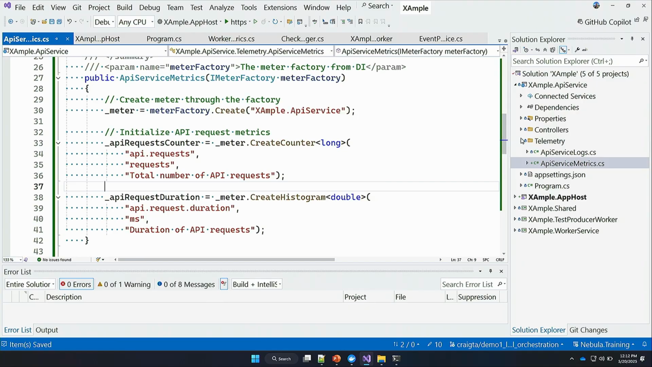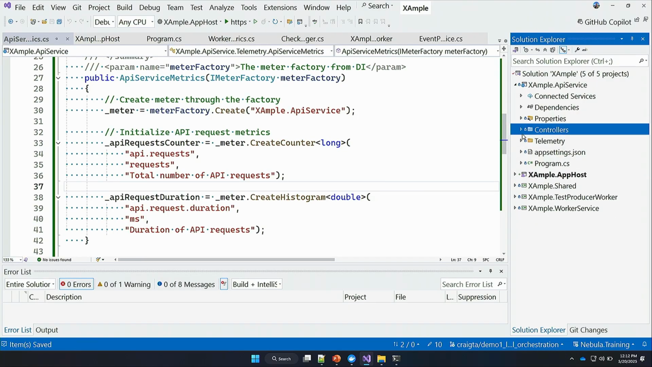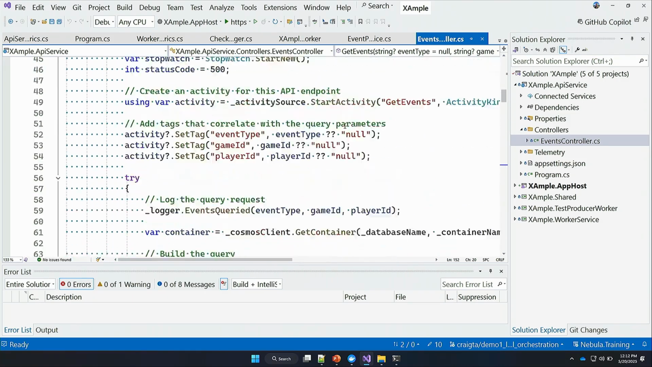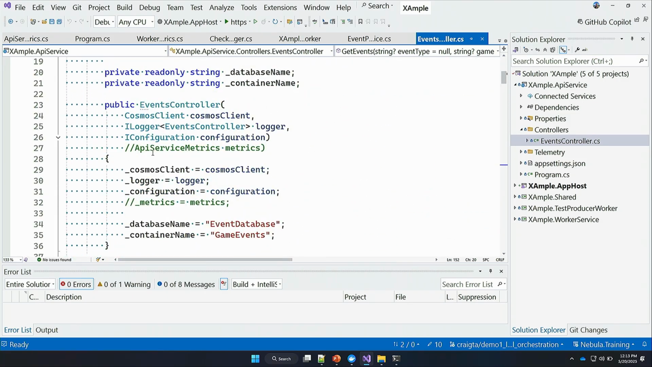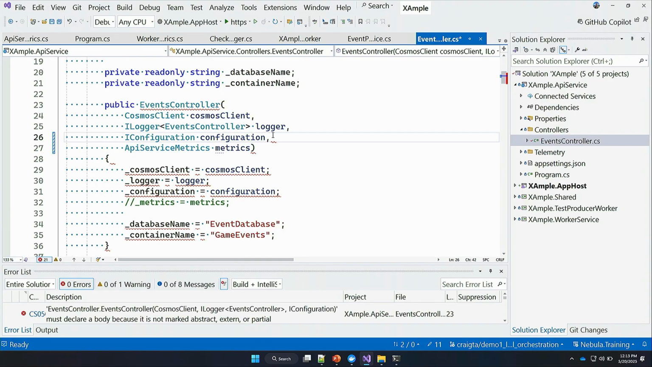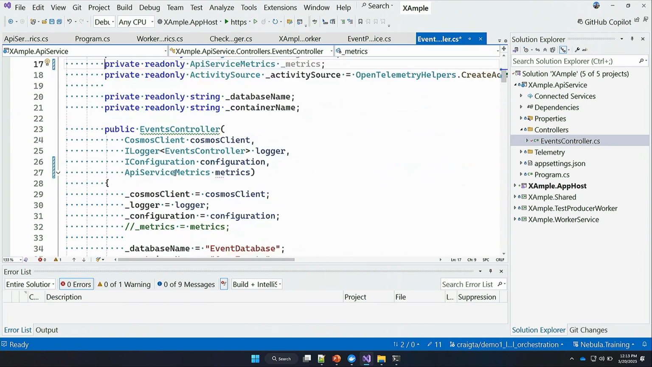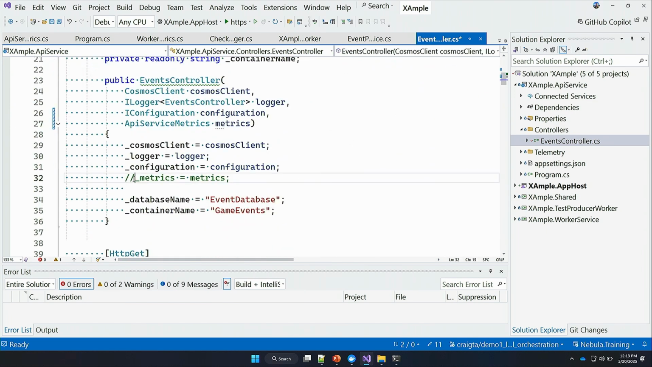So now we've got to wire it into our controller. We're going to go into the controller that's handling the events requests, scroll up to the top, and add a new parameter here. So here's the new class that we just created. Get that sent in, and make sure to save it off so I can tick those counters later here.